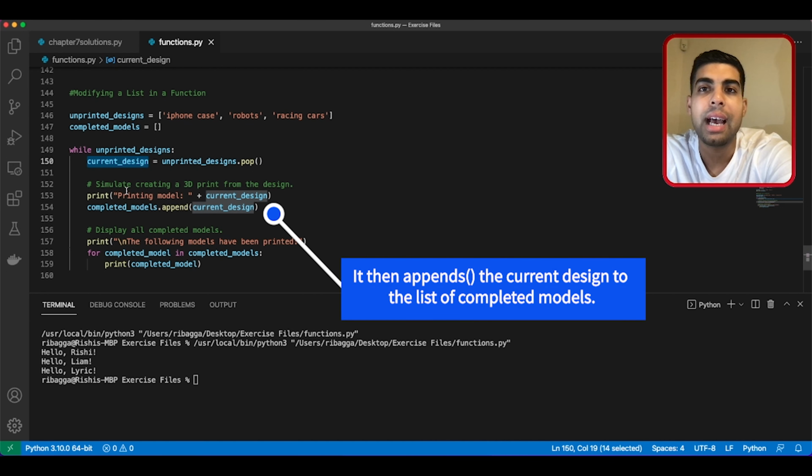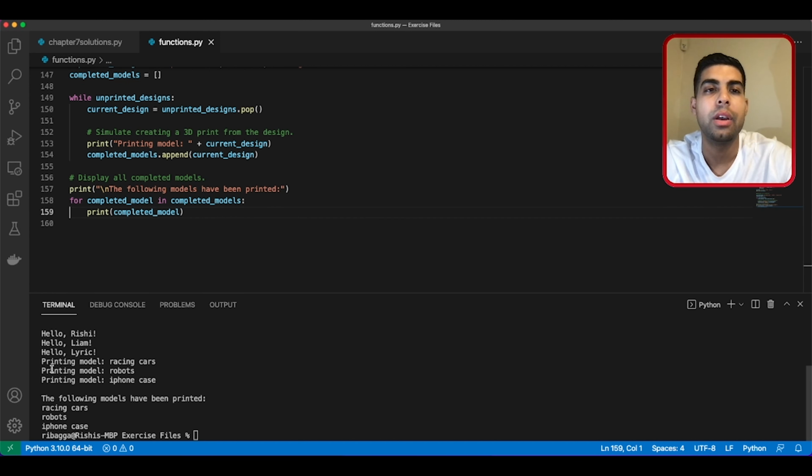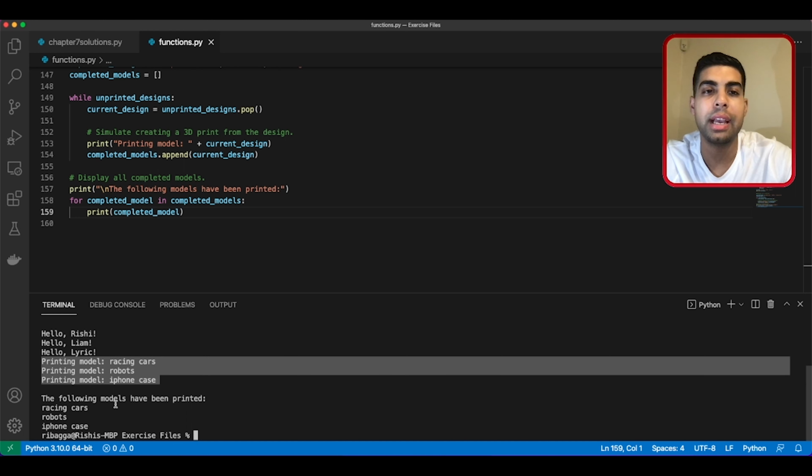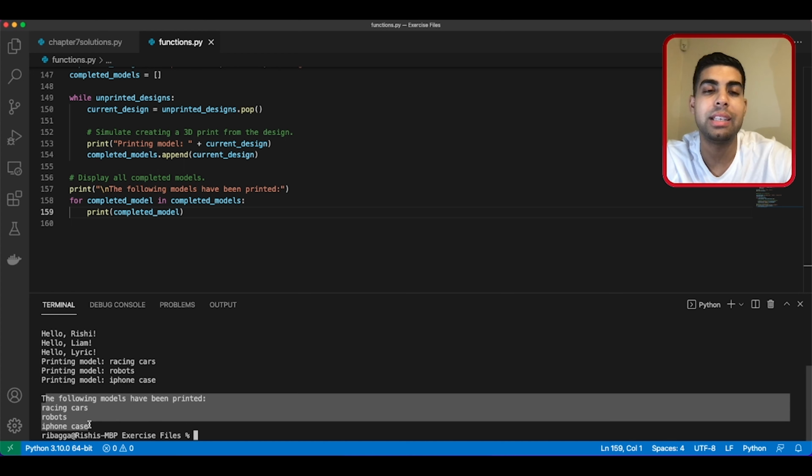It then goes ahead and appends our current design to our completed models before running our for loop, which will then print the models that have been added to our completed models list. So let's go ahead and print this out. And we can now see we have printed our racing cars, robots, and the iPhone case, followed by the following models have been printed. And now we know these are moved to our completed models list. As you can see, we've printed this out in line 159.